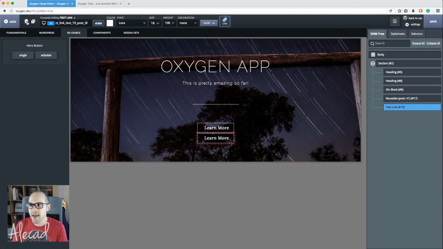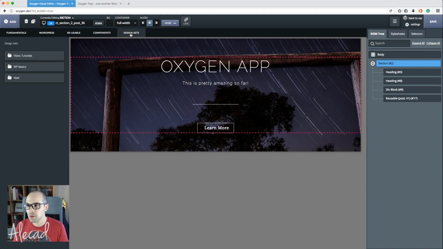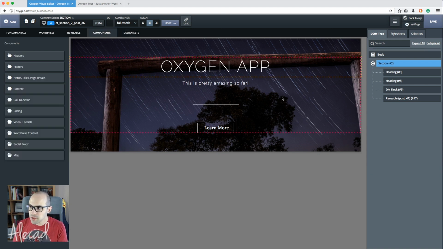That's pretty handy, like having a component type of logic and creating small partials and templates on the fly and making them reusable throughout your entire website or your entire pages. It's really, really handy for a quick, consistent type of design. But let's keep going. Now what I want to do is create the main sections of the page with built-in components and design sets from Oxygen that are pretty handy.